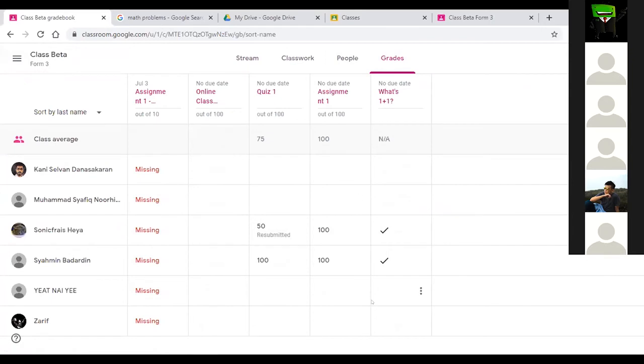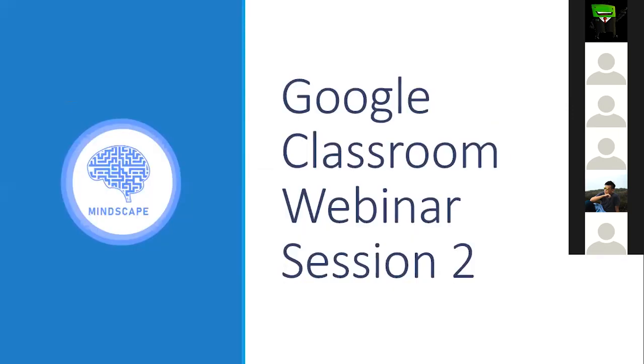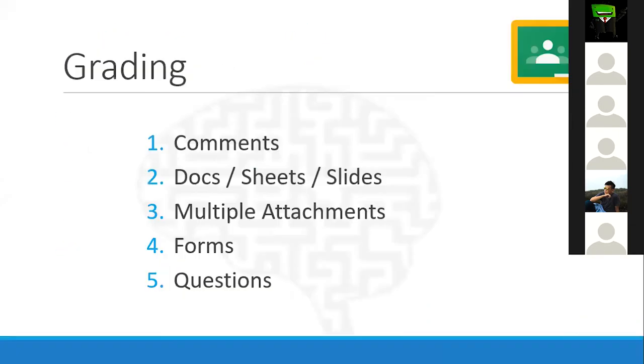Okay, so now let's look at one by one. What I'm going to cover in grading is that, let me share my slide. So this is a slide. In grading, I'm going to cover how to comment. Sometimes you're giving some assignments and just want to give comments. Yes, you can. How to comment, and then how to grade each of these documents, sheets, etc.